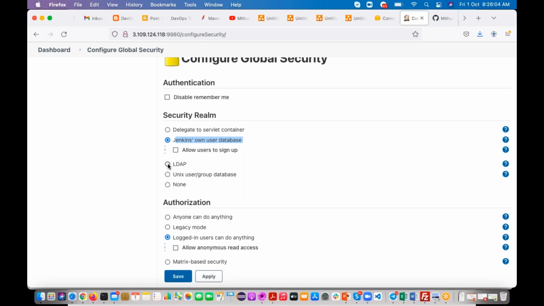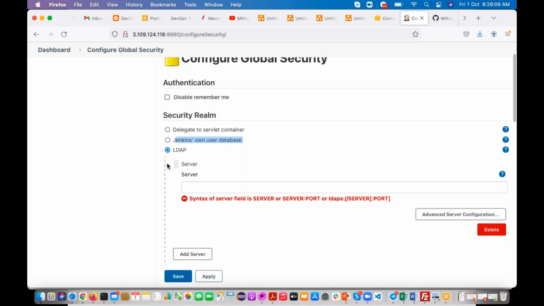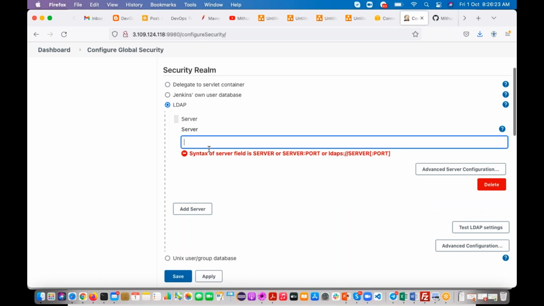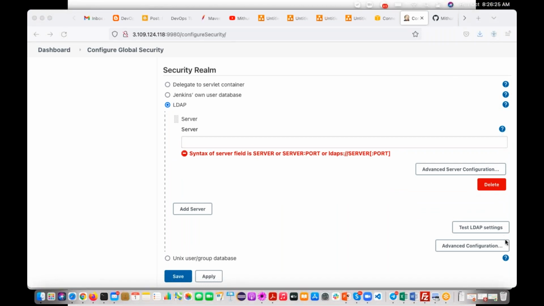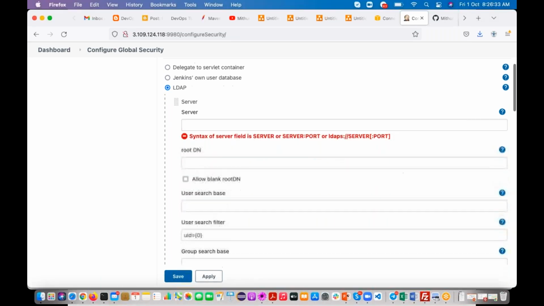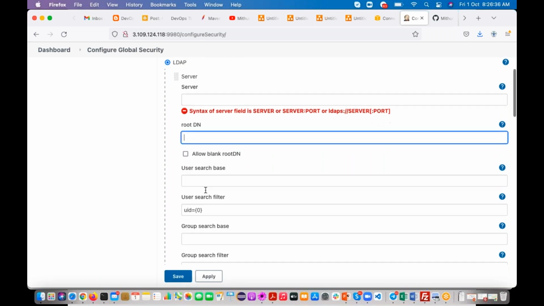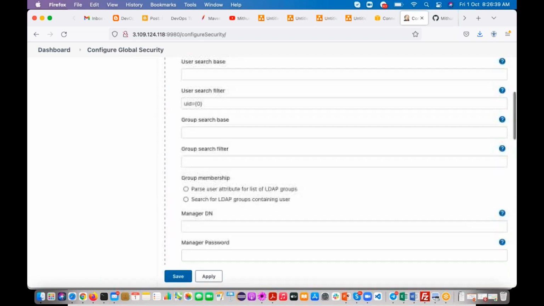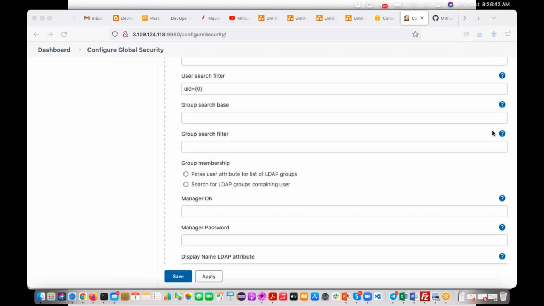See here, once I select LDAP, the Jenkins own user database option is automatically disabled. Yes or no? Here you have to give the LDAP server details. Configuring an LDAP server with Jenkins is very easy, but you should have the LDAP server details. Just contact the LDAP admin. He is going to share all the LDAP server details. Give the LDAP server URL here. Click on Advanced. Here you have to give the root DN and search base. All these things will be provided by the LDAP server admin.